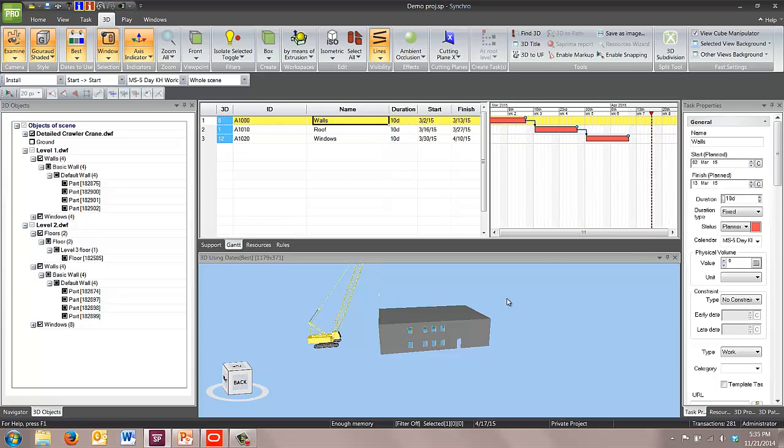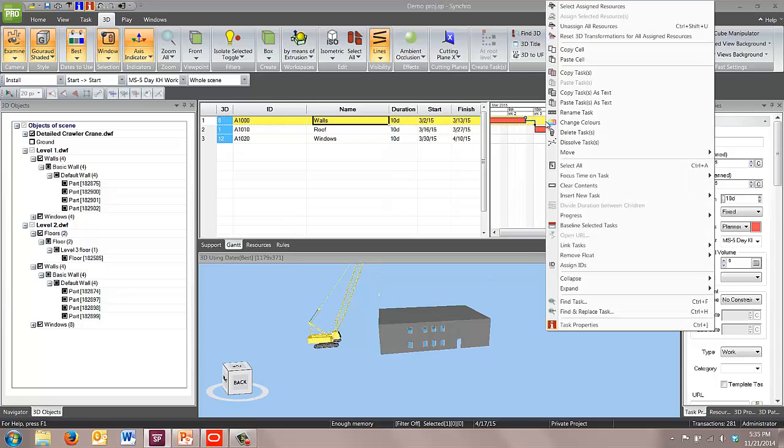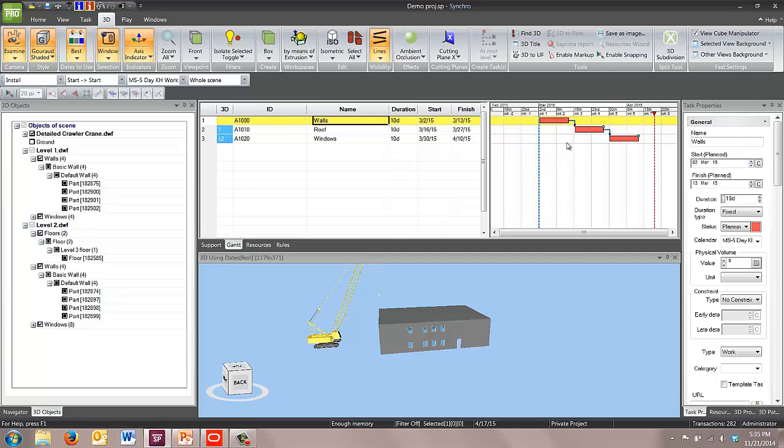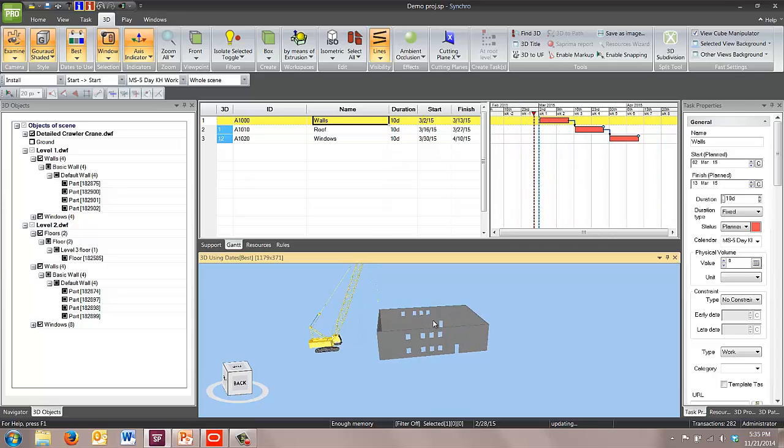There it is. So maybe we decide that we want to show the first and second floor walls going in separately to give a little more detail. So we could actually add new tasks in Synchro. So I'm just going to unassign those walls from the original task. So if I move my focus time back to the beginning again, we'll see those walls are not assigned to anything yet.